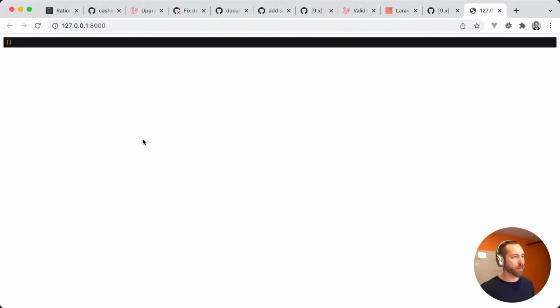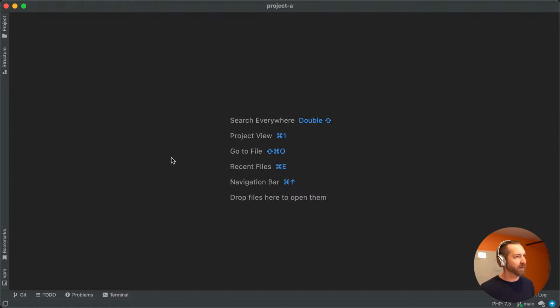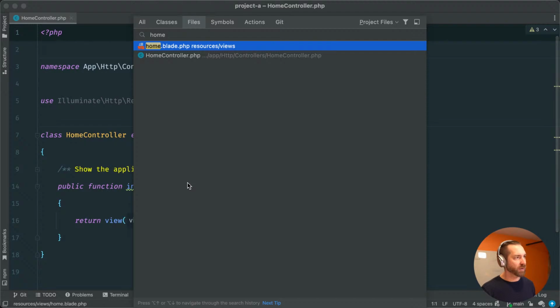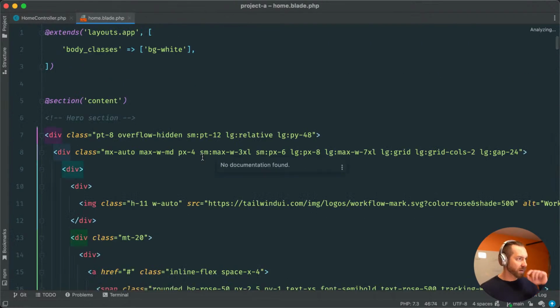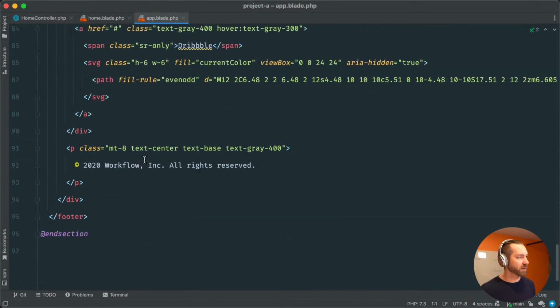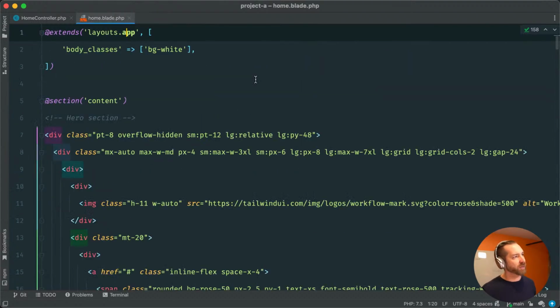All right, let's bring this back up. Okay, so clearly I'm DDing something out in the code somewhere. Let's find out where. This should be hitting the home controller, I think, which just goes down to view home. So home.blade. Definitely not DDing anything up here. Am I DDing anything in? Nope. Very strange.